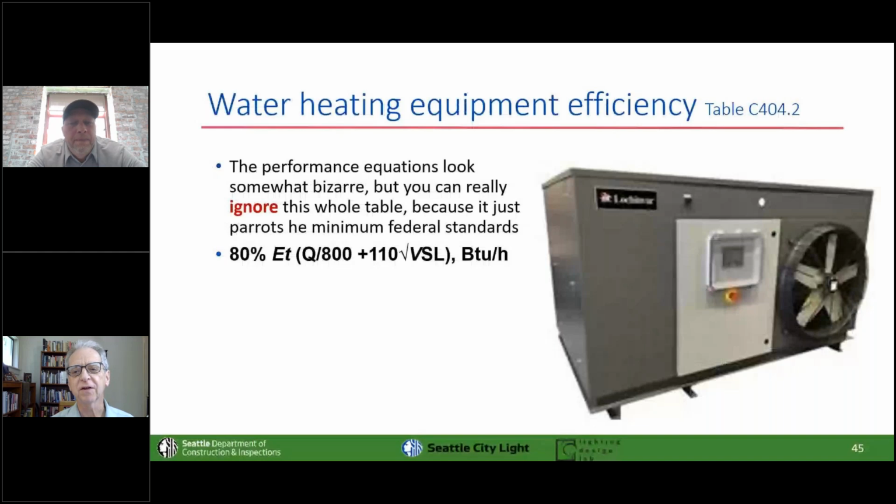There's a whole section in the code about water heater equipment efficiency, including this weird equation. But I would say ignore the whole thing, because that's just the federal standard. So your equipment's going to be there anyway.